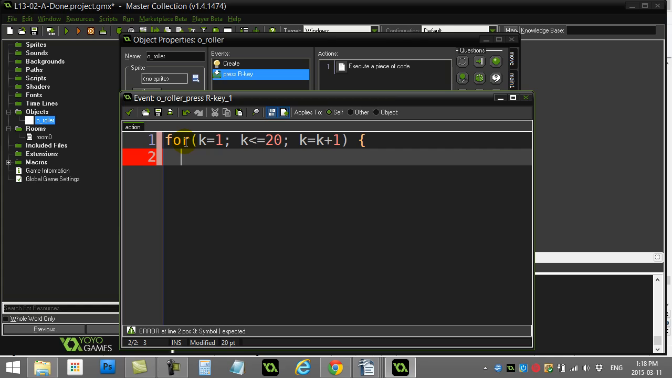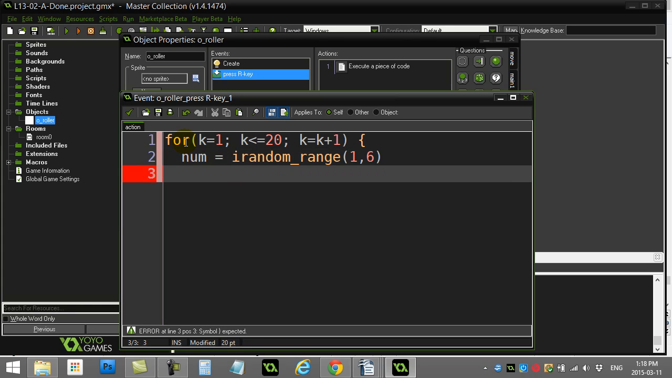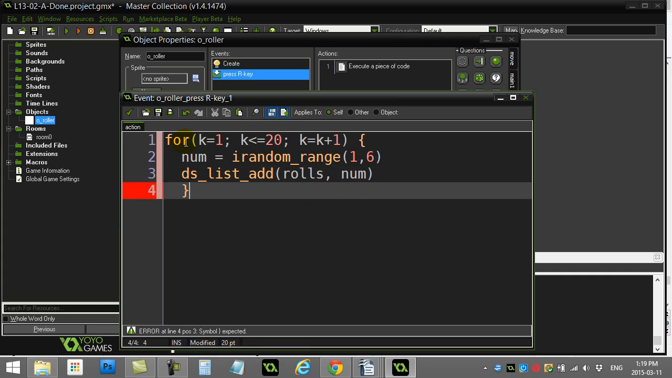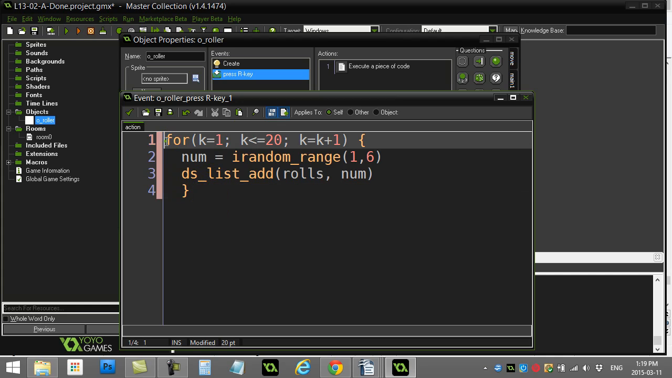What am I going to do? I'm going to basically find a random value. I'll call it num. So random range 1 to 6. And I'm going to stick this inside of the list. So ds list, let's add this value in there. And the ID of the list was roles. And I want to add the value num. Now that'll add it to the end of the list. And this basically will just take place 20 times. And so I should have 20 values in the list.